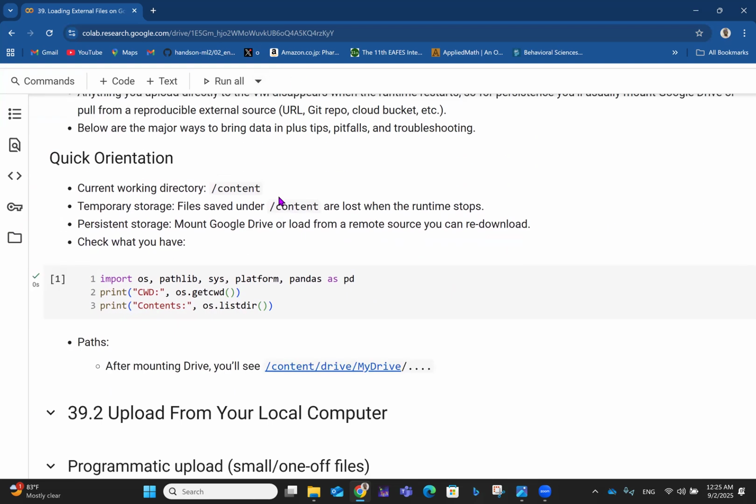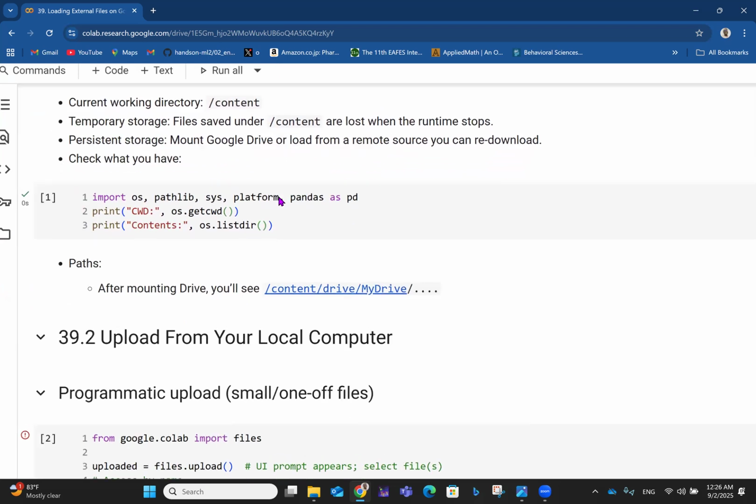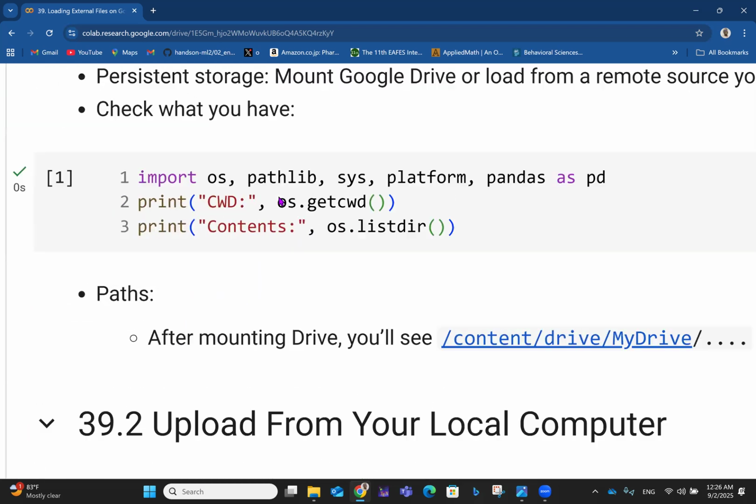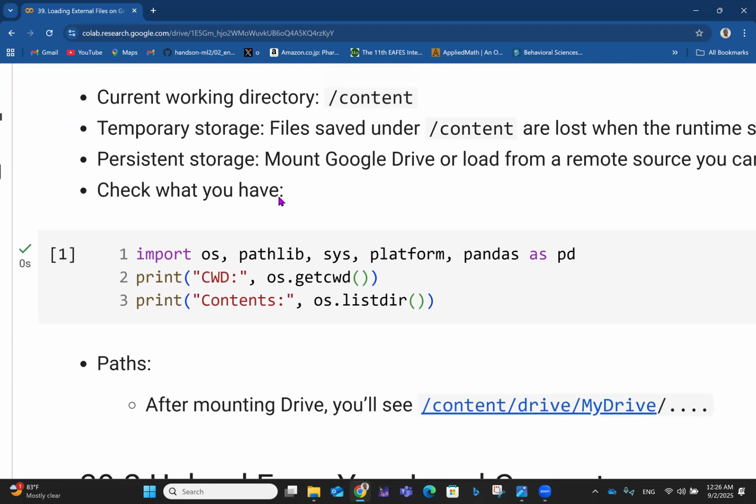So to check what you have, you do this. You import os, pathlib, sys, platform, and import pandas as pd, of course, which is good for data analysis. And then you can print the current working directory, using os.getcwd, and then print the contents, so you say os.listdir for whatever you have in that directory. So you can run this now.